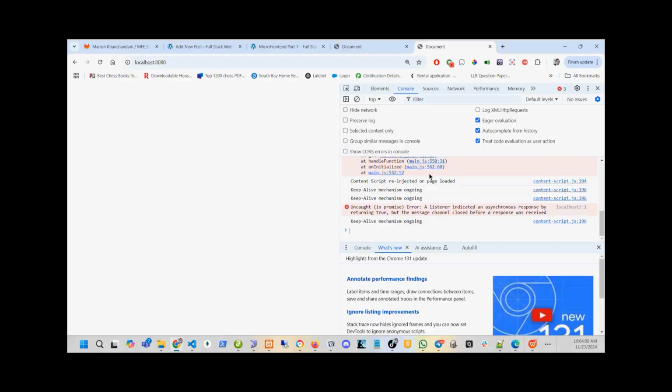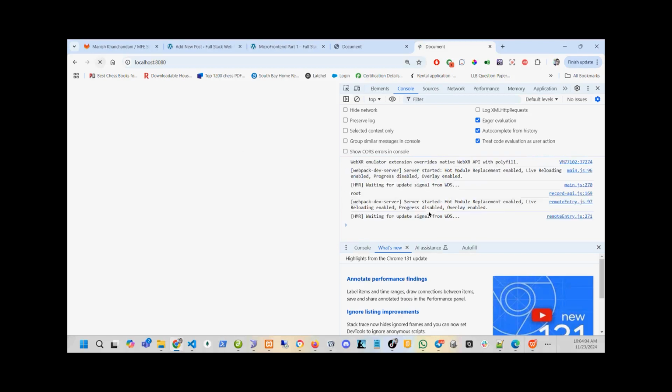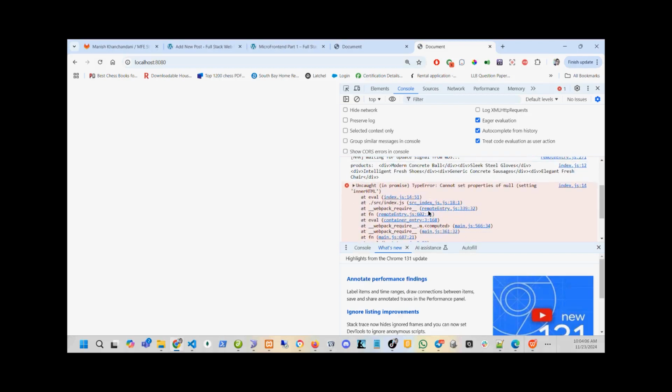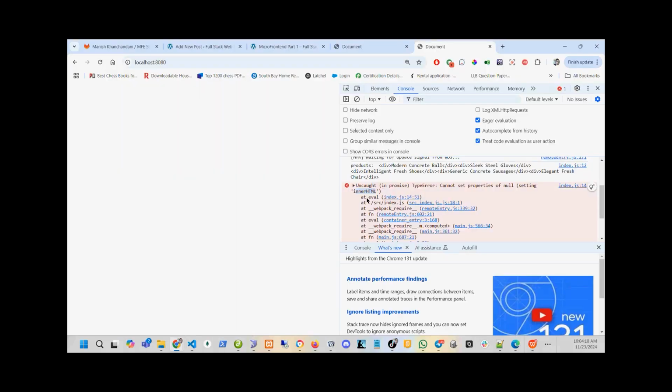Now, the question is why we are getting this error. Why we are getting this innerHTML error? You are seeing this innerHTML. The reason for getting innerHTML error is, can anyone tell me before I answer it? Why are we getting this innerHTML error?